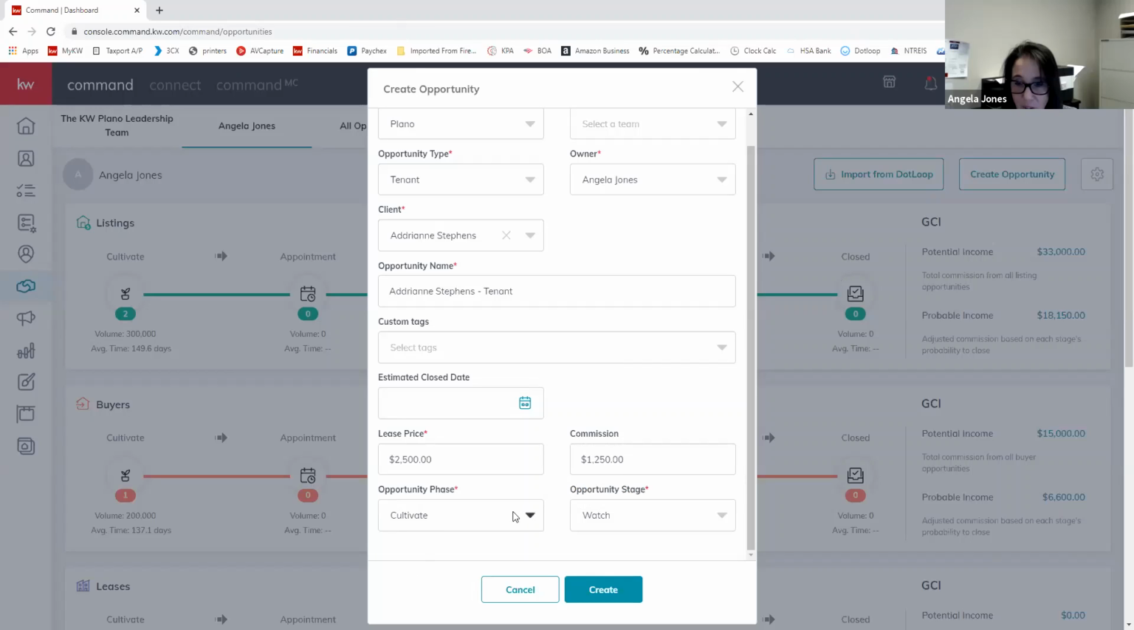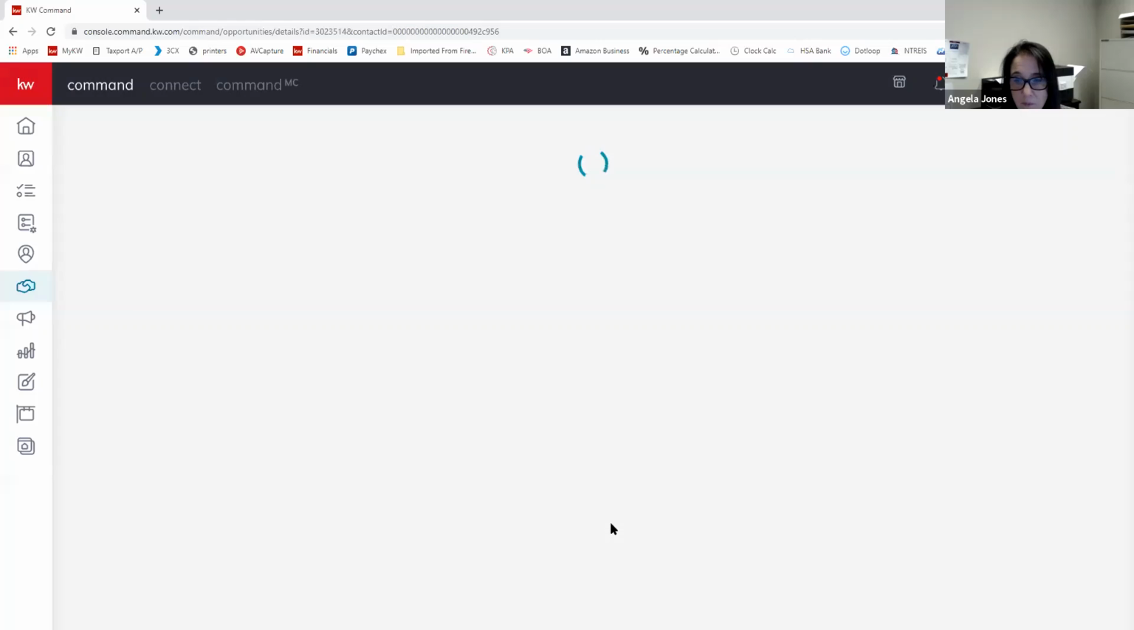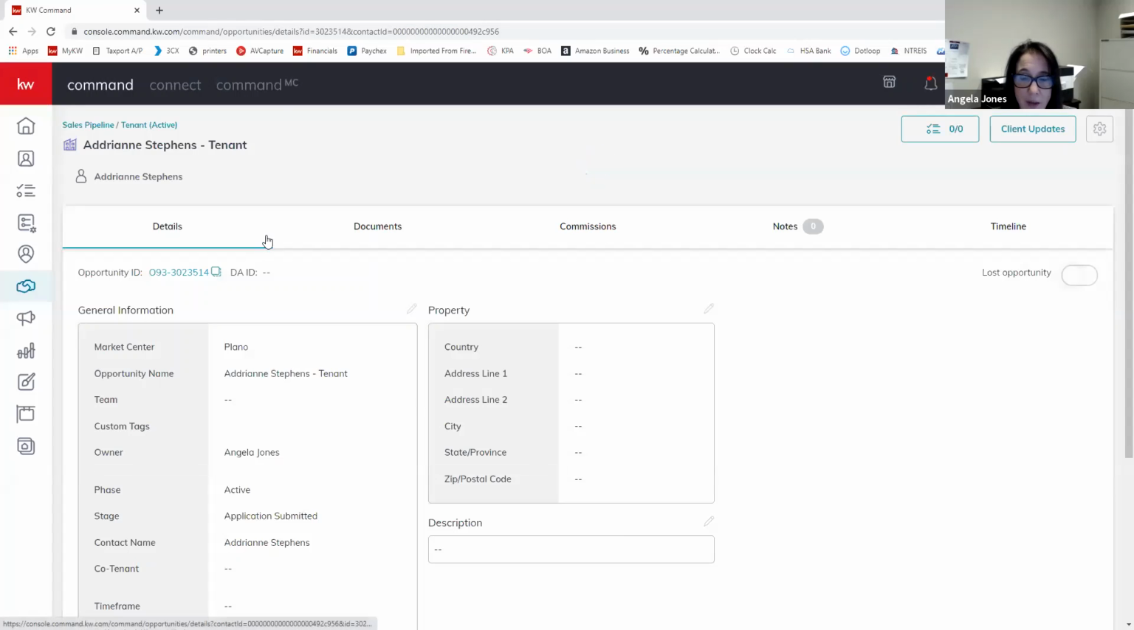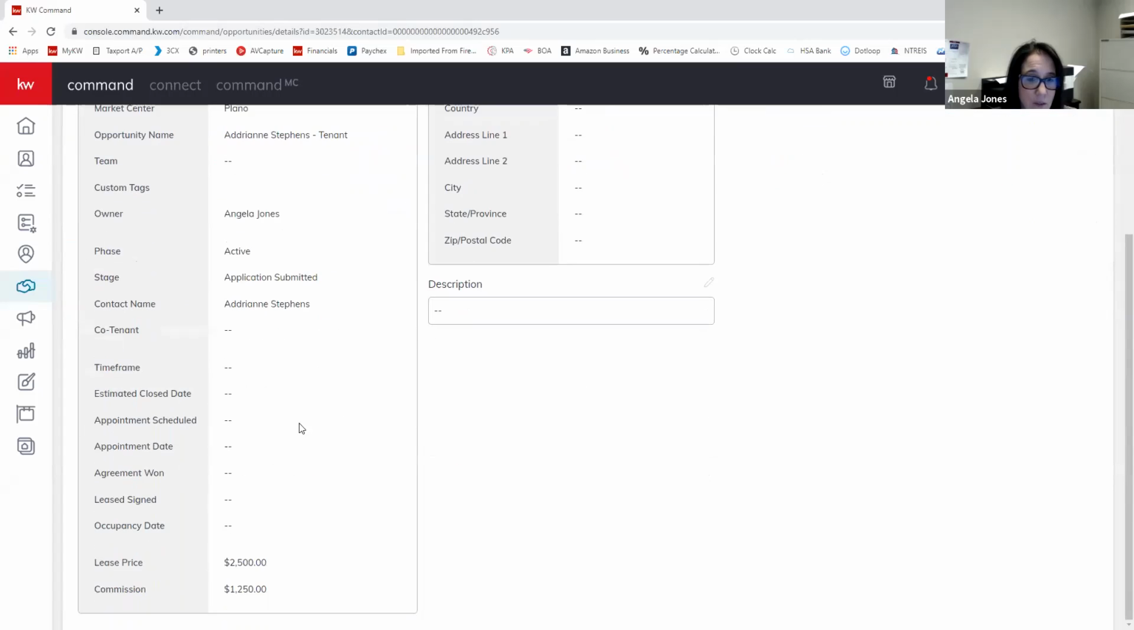As the commission, and these two, you can leave the default for this opportunity phase and opportunity stage. You can look at the drop down. Right now, since we know this is going to be working, we'll do active, and we have submitted an application. So we're going to click create. So now we've got that opportunity created. You can see we've got our tenant name up here. I don't have the address.